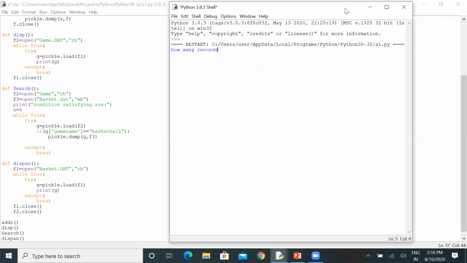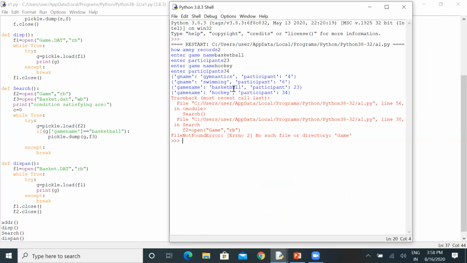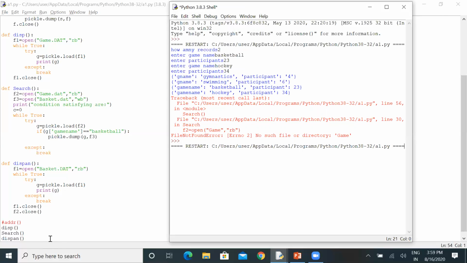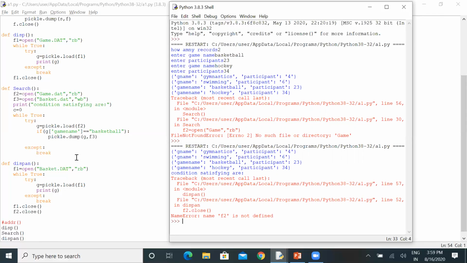How many records? Suppose I am entering two records. Enter the game name basket, participants 23, another name hockey, and participants 34. And what is the error? It is showing all the existing information, but it is the game.dat. What is the error? Okay. Though we have checked that the information is already stored, we can skip this and perform the displaying operation. F2 is not specified. Where is the F2? We have specified the F2.